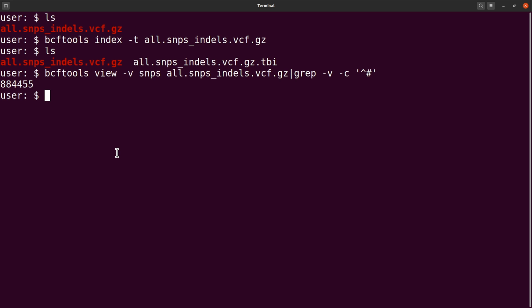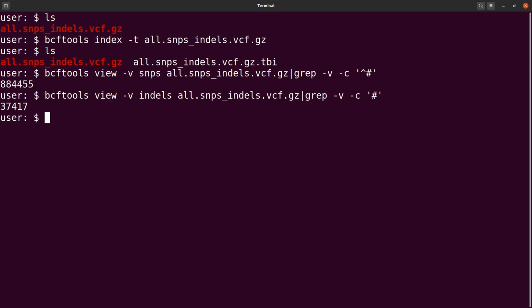Let's do it for the indels as well. For indels, it's a similar approach, but we change this option here. We say bcftools view -v indels, and we specify all.snpsindels.vcf.gz, and then we count. We do a pipe and then we count, giving the same pattern here. We run it and then we have our value here. This is how we do the counts and get the number of SNPs and indels in a VCF file.